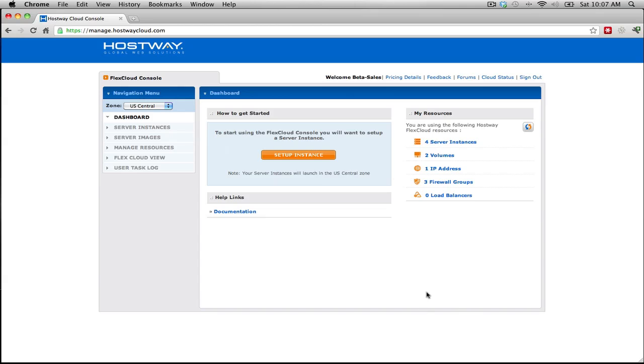So that's the overview of FlexCloud servers. I hope this has given you a good understanding of the flexibility of the platform, and you can go ahead and get started at any time creating your IT infrastructure on the fly.